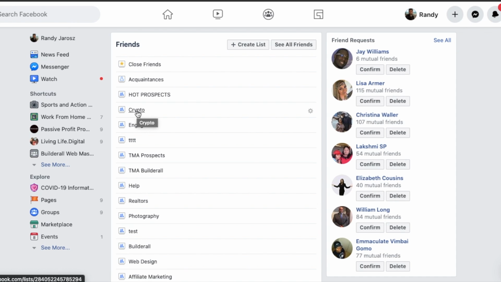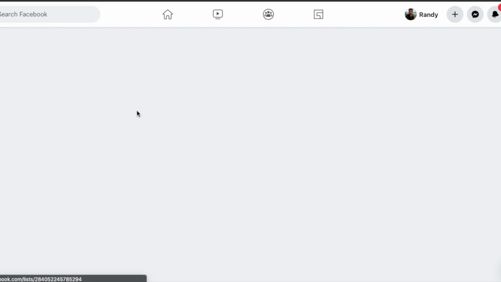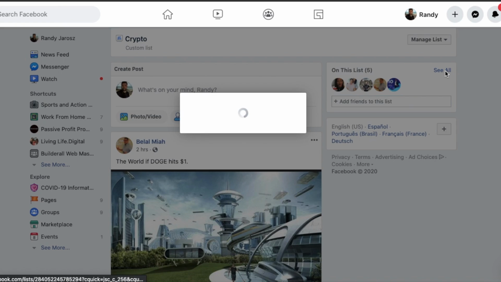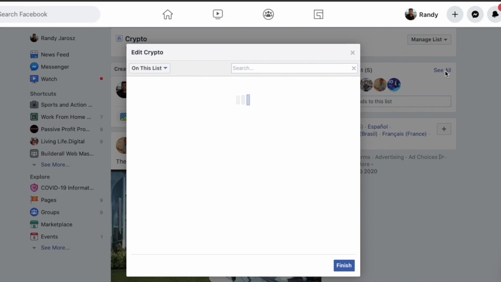One thing to note that isn't cool, and it's been like this for a couple of years, and it used to actually work. You can add people to this list, but for some reason you can't take them off the list unless you go in manually to each one of these, and you can take them off the list that way. But if you go to see all, before you used to be able to take them off the list this way. For some reason, it's a glitch within Facebook. You can't take them off the list this way. It just keeps on spinning.